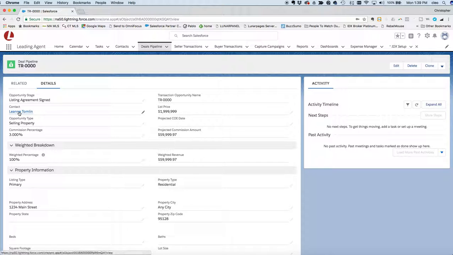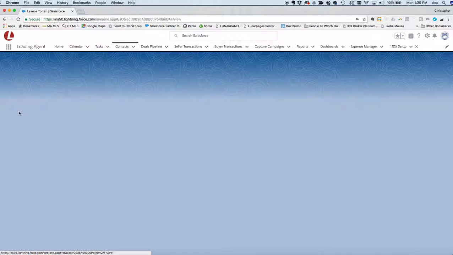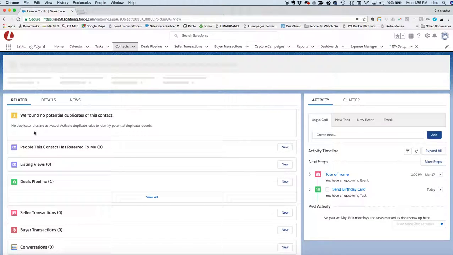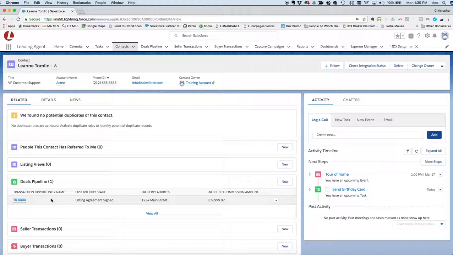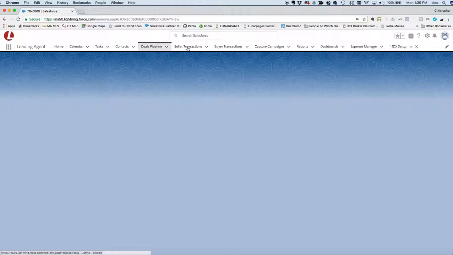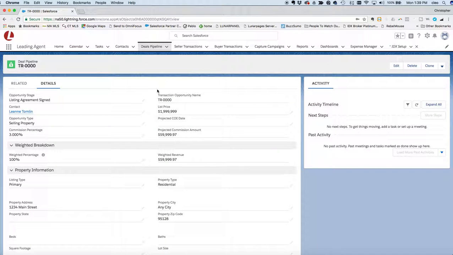And if I want to get back to Leanne, then all I do is click on Leanne right here. Now, once the listing agreement's signed, it has actually become a listing. So I'll want to convert this deal in my pipeline to a seller transaction. So you can see you want to go back and keep doing these things as things progress, so that way it's always getting updated.